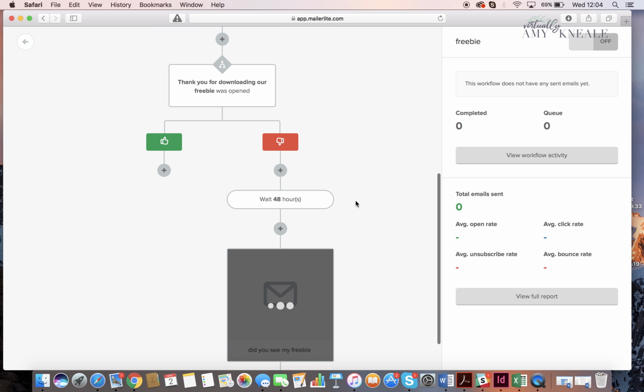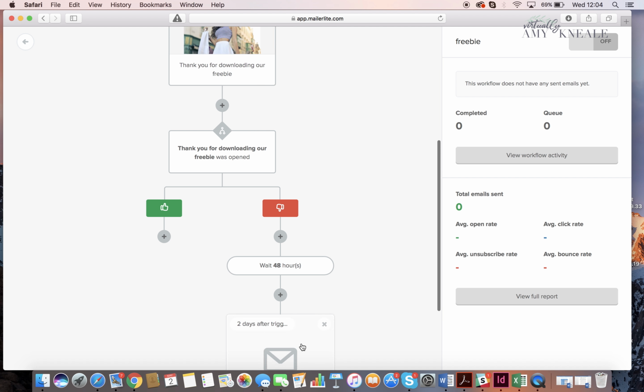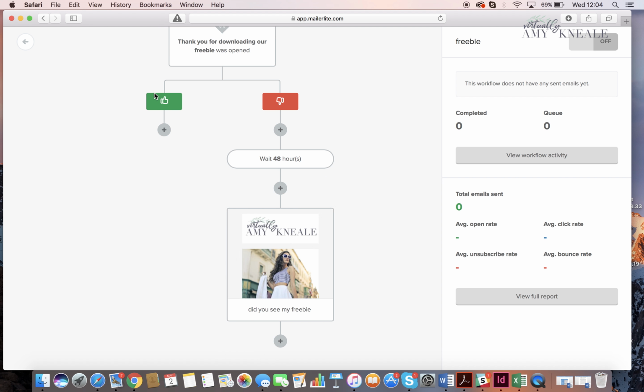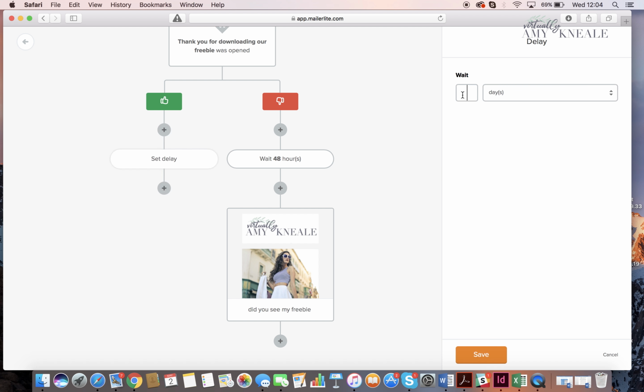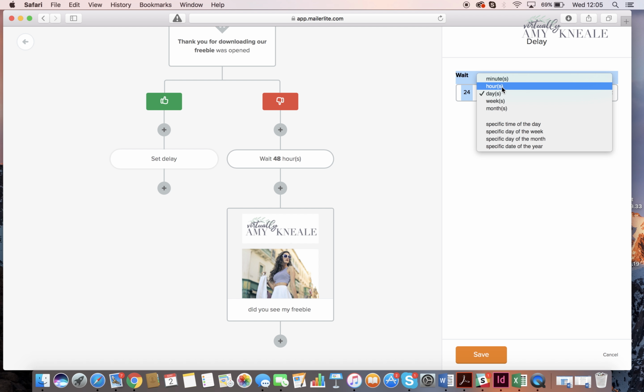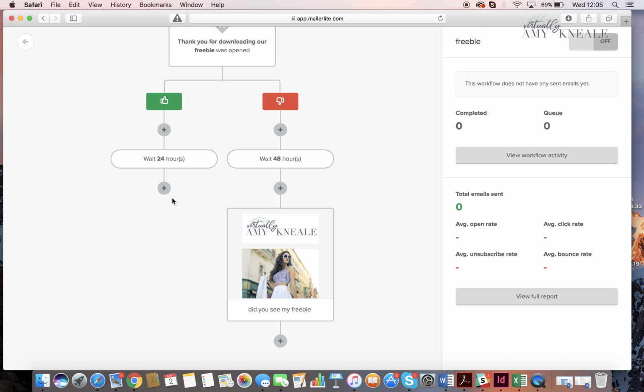So wait 48 hours if they didn't open the email, and then send basically the same email again. Did you see my freebie? If they did open it, you can set a delay of maybe less time, 24 hours. And then you can send them a completely different email as part of your sequence. So they're responding to you, they've opened up your freebie, you maybe want to send them a bit of history about you, a bit of a message: who are you, what's your brand, what do you stand for?